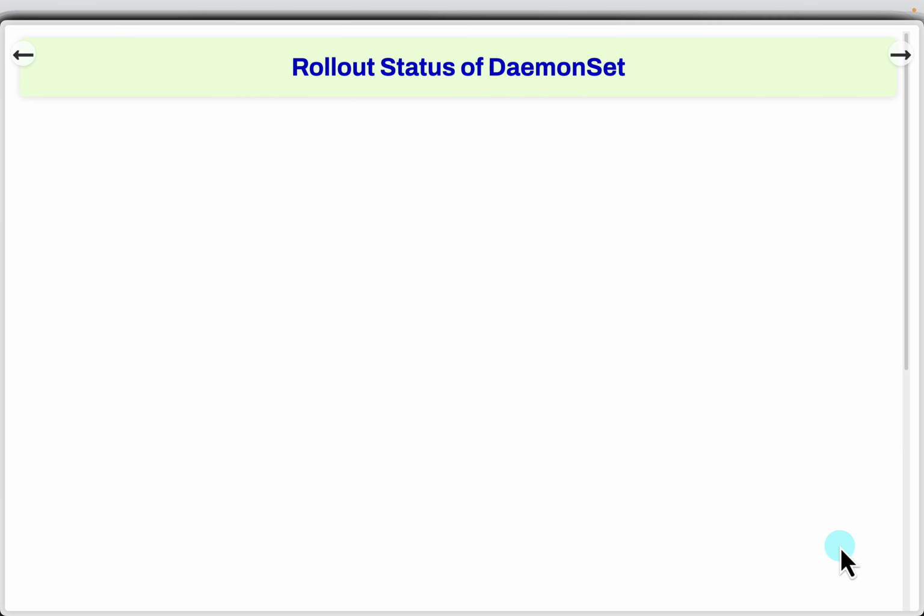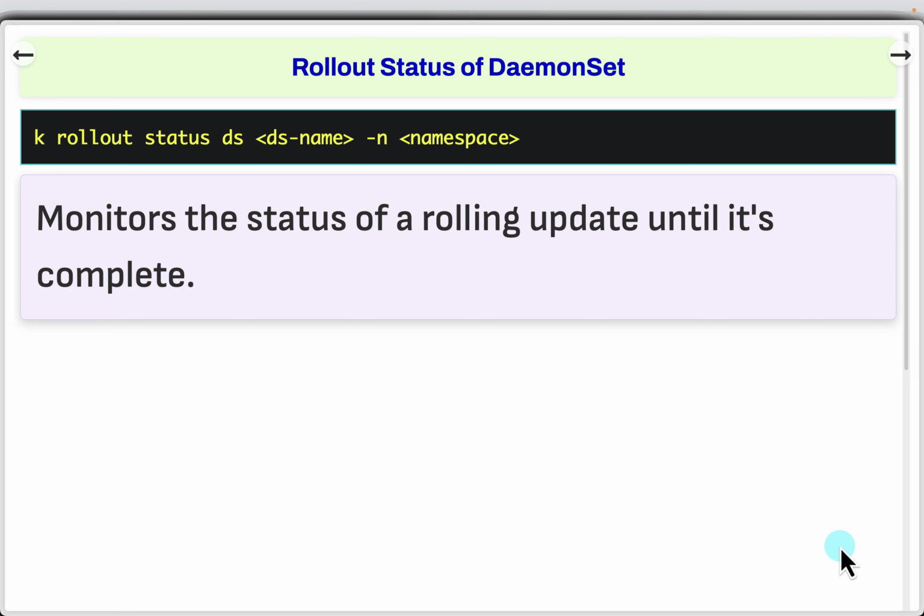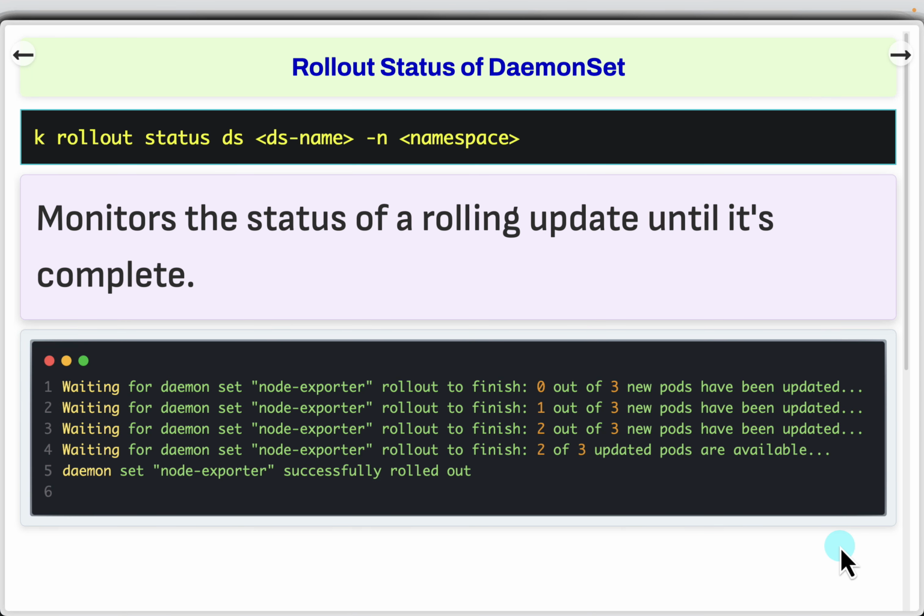Rollout status of daemon set. So k rollout status ds name -n namespace name. This monitors the status of a rolling update until it is complete, and the output may look something like this: waiting for daemon set, the name of the daemon set, rollout to finish, 0 out of 3 new pods have been updated, and 1 out of 3, 2 out of 3, and finally successfully rolled out. So it will show you the status.